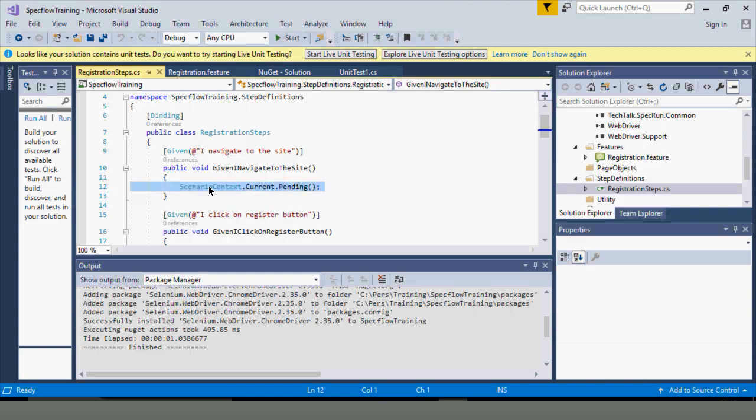So you can as well remove that. Then this is where you need to write your code. So your code for navigation to the site goes here.